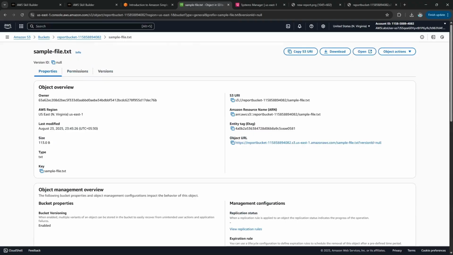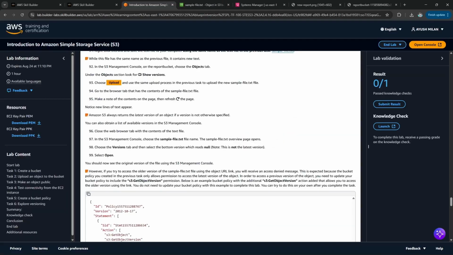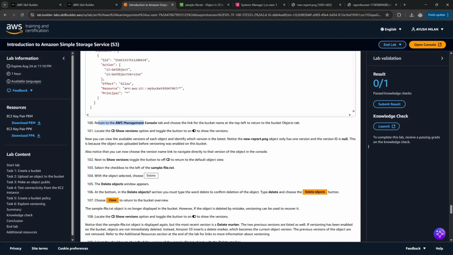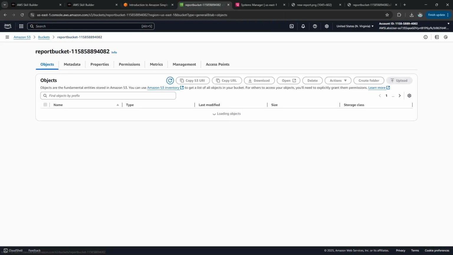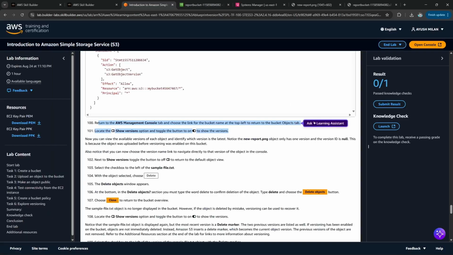The version ID is null for this one, and the current version is DH81, as you can see right there. If you want to show this in the AWS console, just turn on the show versions button on the S3 bucket page. Just go to the bucket page and show versions. You can see two different versions of sample file.txt are already there: one with null, the original first version, and the newer one.